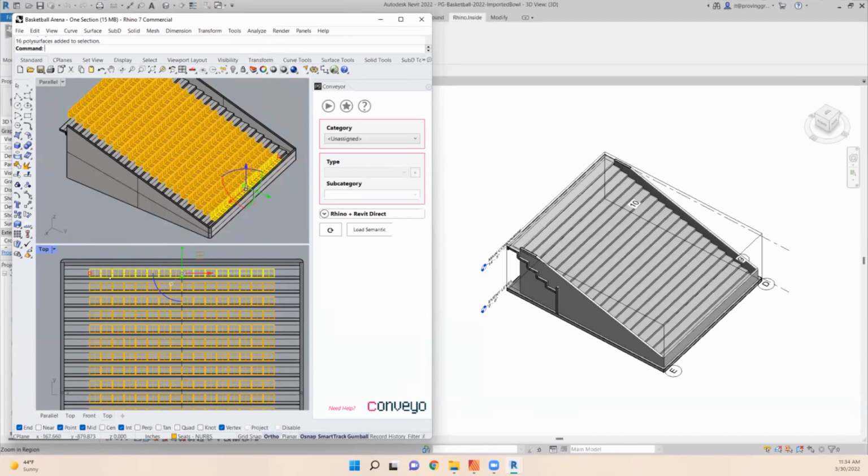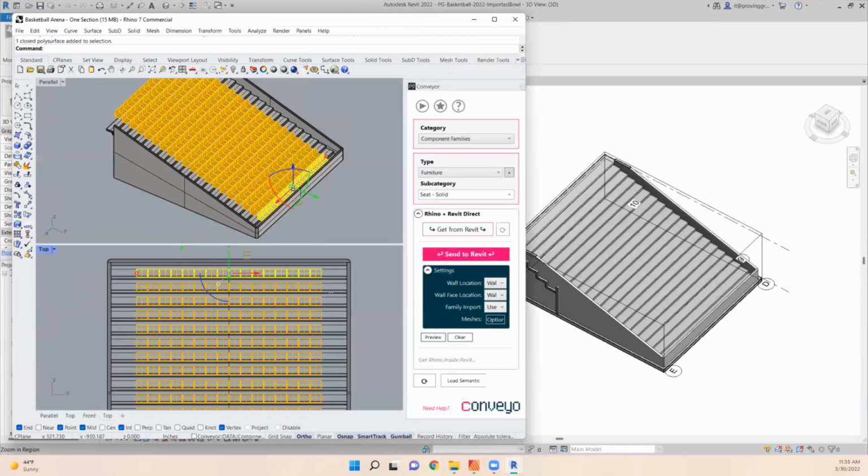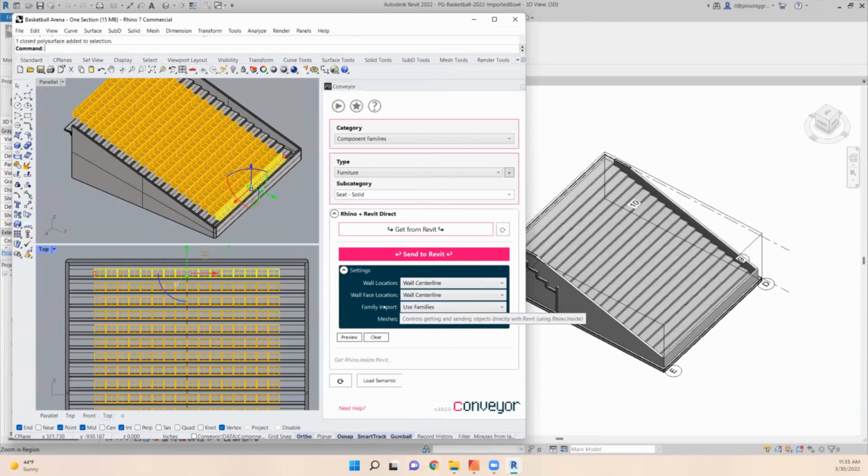The first way that we're going to bring these across is similar to what Nate was showing. Again, we're using the Conveyor Importer with Rhino.inside Revit. We'll assign these seats as component families, and we can set them as furniture. Within this drop-down menu under settings, we have a couple of options. I'll expand this so we can see what we're doing. Under family import, we have the option to either use families or direct shapes. We'll walk through each of those. We'll start with using them as families and send to Revit. You'll start to see the seats populate over.